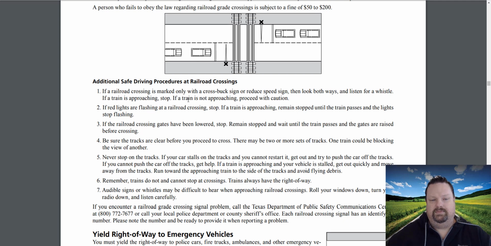If a railroad crossing is marked only with a crossbuck sign or a reduced speed sign, then look both ways and listen for a whistle. If a train is approaching, stop. If a train is not approaching, proceed with caution. So as you approach that train track, if you have visibility, you're going to be looking both left and right to see if a train is coming. If you don't have visibility, okay, you want to stop and then look to see if a train is coming.